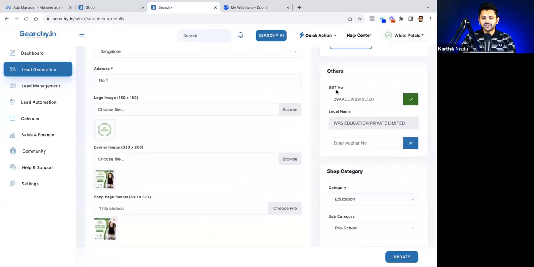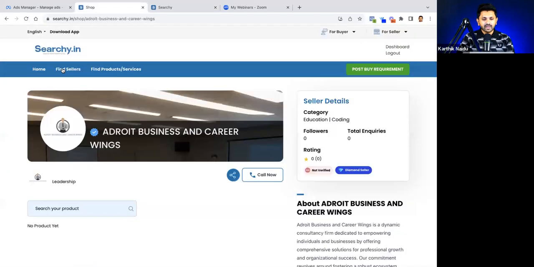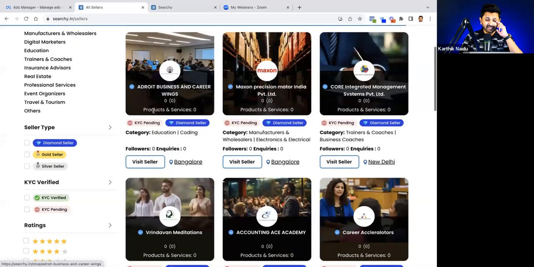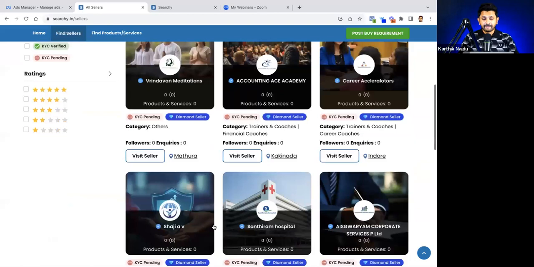And coming to the GST number. A lot of you might be thinking, how can I verify myself? KYC verification. Okay, how many of you have this question? Just type me in the chat box.